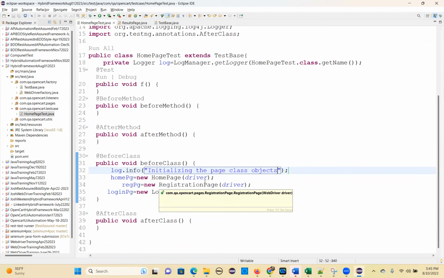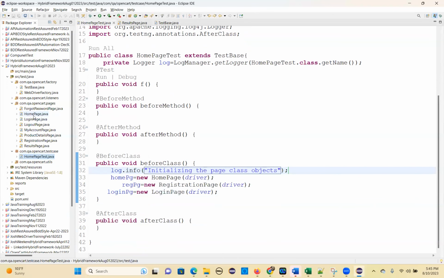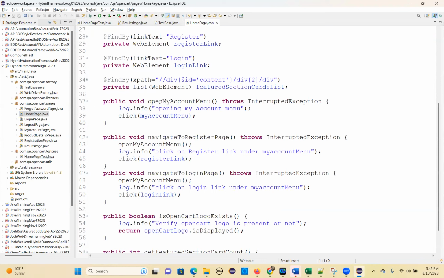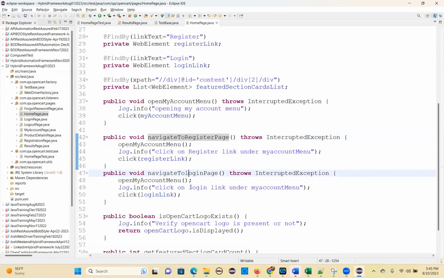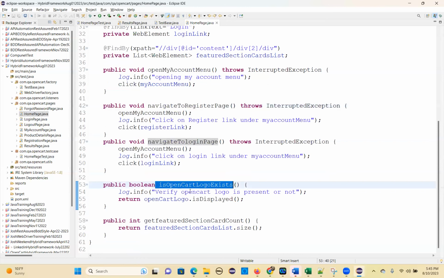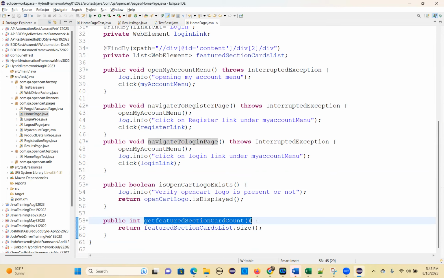Then in the before method, you need to understand what we are doing here. We are just creating different test cases. So go to the home page. In the home page, what methods do you have? Open my account menu, navigate to register. This is one test case. This is another test case. Different test cases you can create. And if you want to check whether all these elements exist or not, you can write another. Okay, so let's go and create all of them.